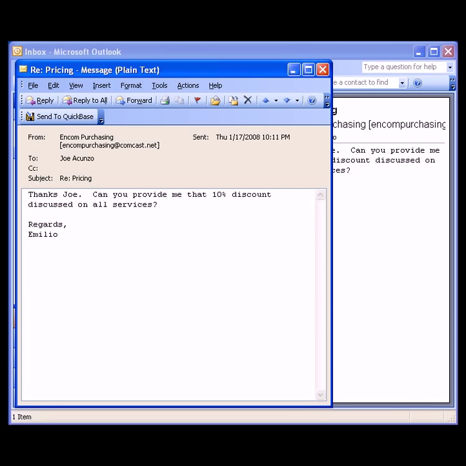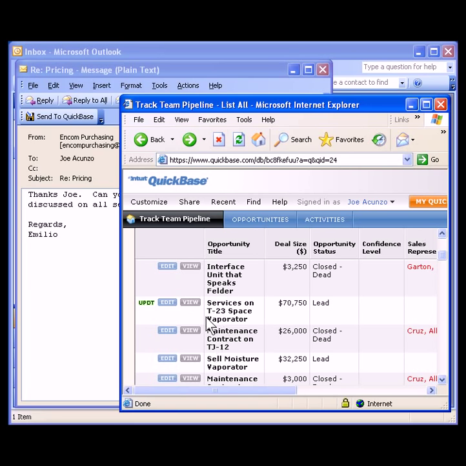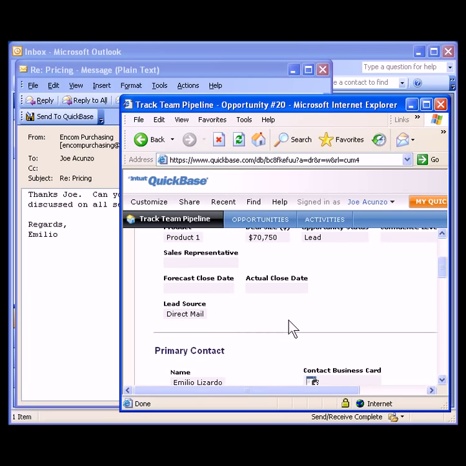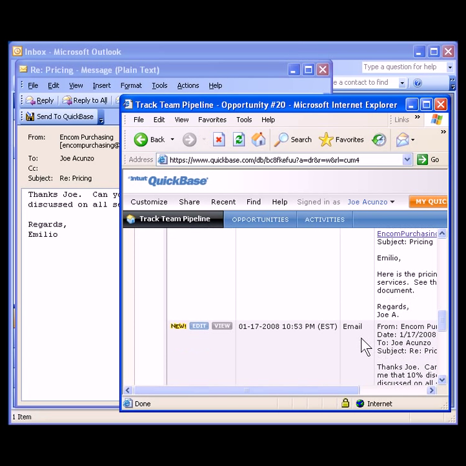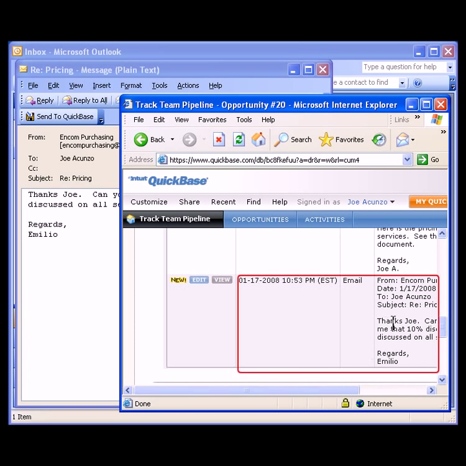So let's go back into QuickBase now, and let's open up that customer once again. And now what we'll see is, besides our original email that we sent, we have a second email now, and that's the reply from the customer.